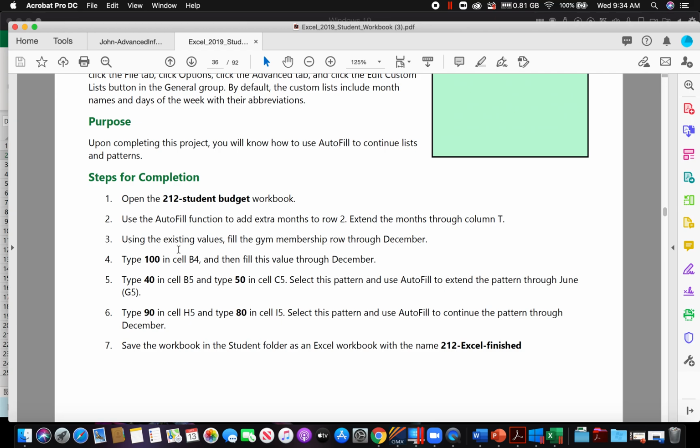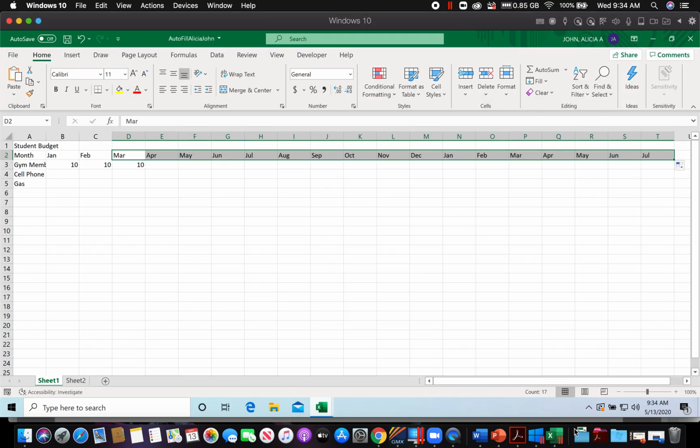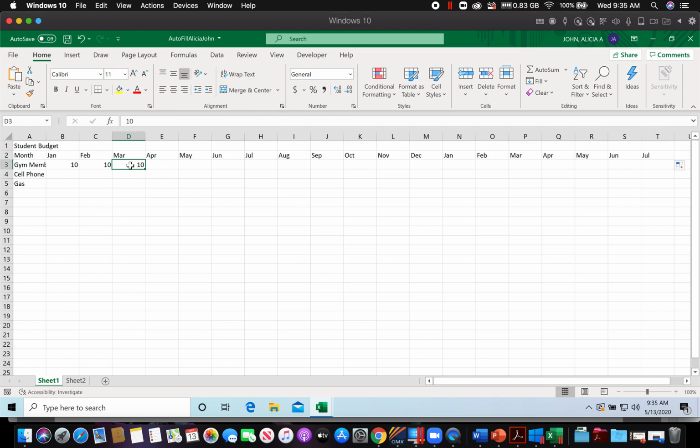Number 3, use the existing values. Fill the gym membership row through December. So this is the gym membership. It already has values 10, 10, 10. We're going to use the existing values. Once again, we're going to place our cursor over the fill handle, hold and drag to December, and it auto-populates for you.